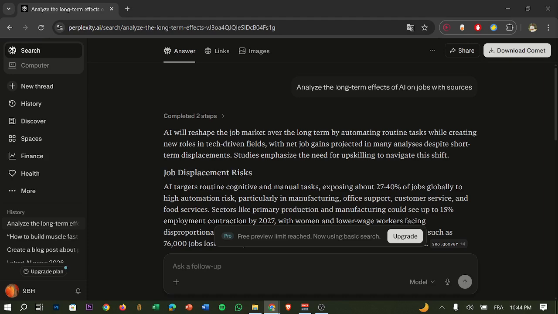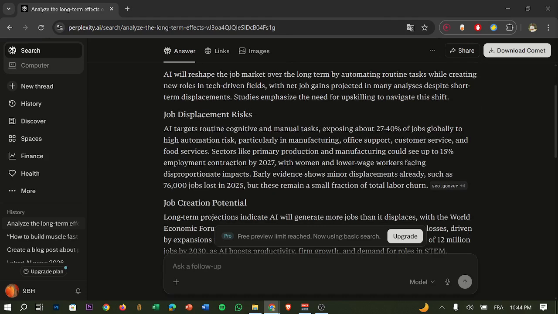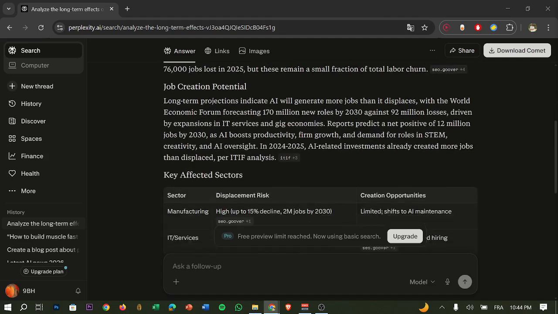So review the structured answer. You will get organized sections, deep explanations, and multiple sources. Read carefully. And it's a high quality output.